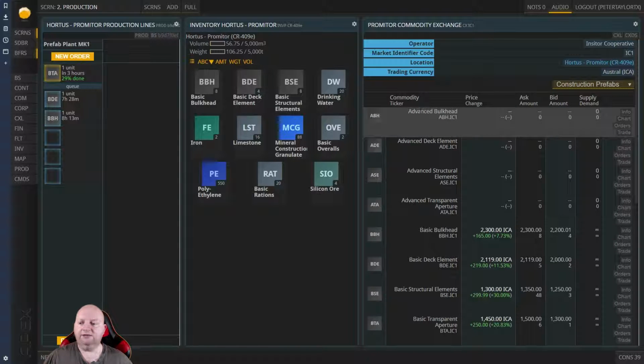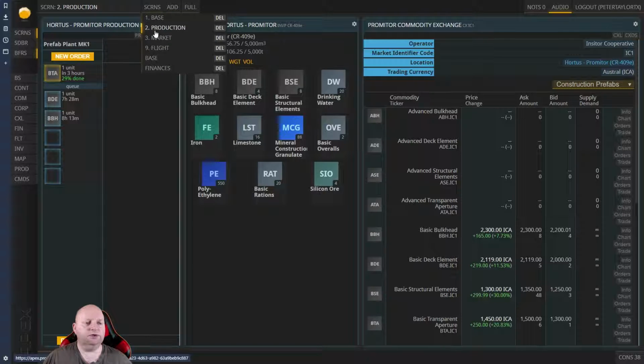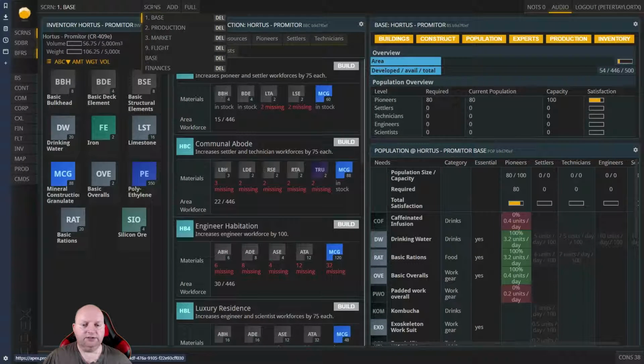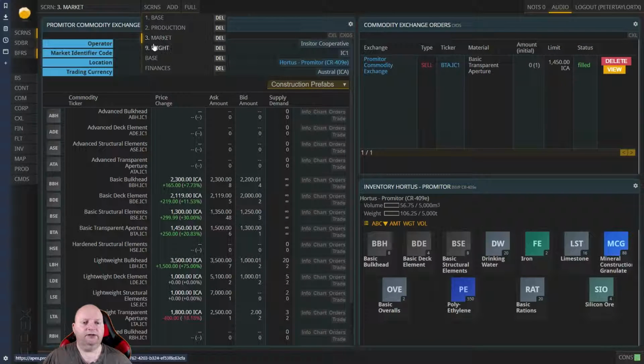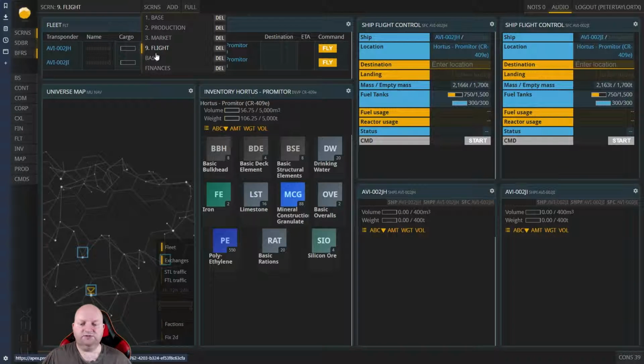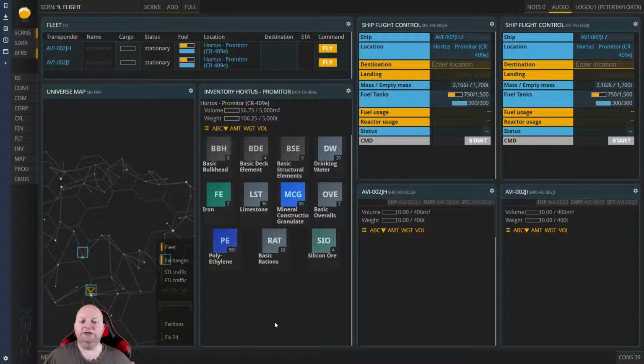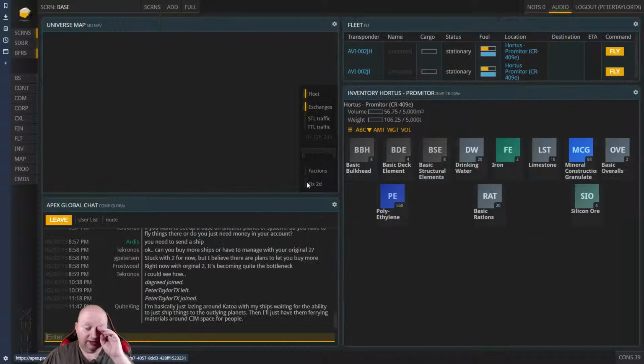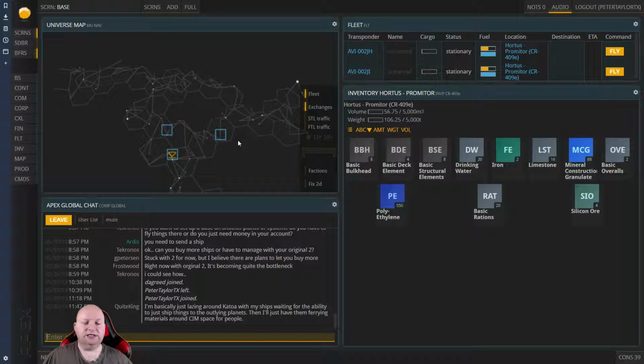I'm happy with this layout. Production's doing good. Base looks good. Market is easy to work with. Our flight screen is good. So the flight screens will be pretty much useless to us unless we do get any kind of water system running, but for now it will do fine. The original base one looks like this, and I think I might delete this one.